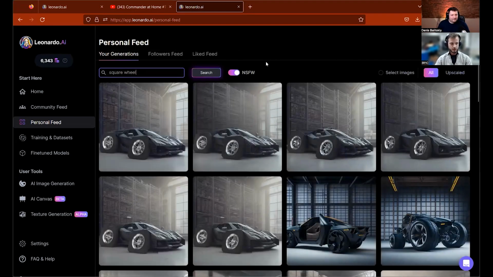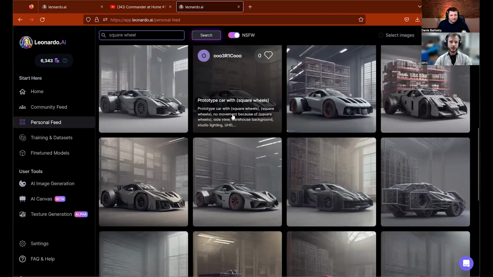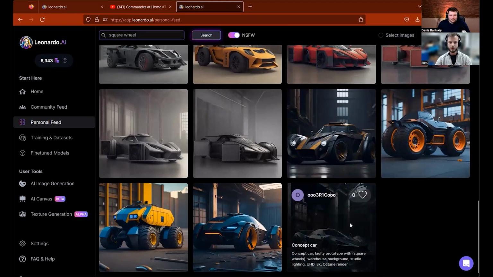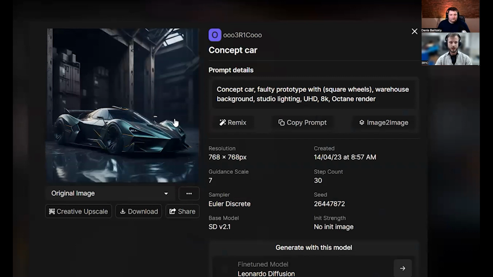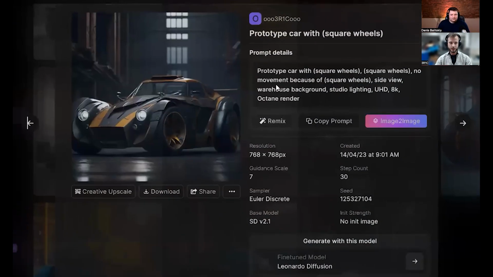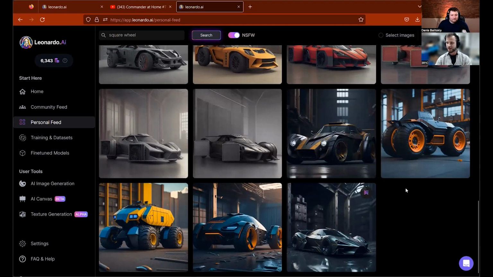I'll search my personal feed for square wheel. So again, this is sort of the same thing, an iterative process. I started just seeing, okay, is there any sort of prompt that I can make that's going to say square wheel car? I tried to say faulty prototype. I tried to say car is not going to move because it has square wheels. I tried to put square wheels in there more than once to try and add some weight to it, but it's just too strong. A car in the model, it wants to have round wheels.